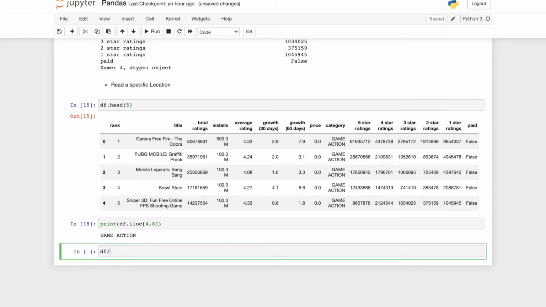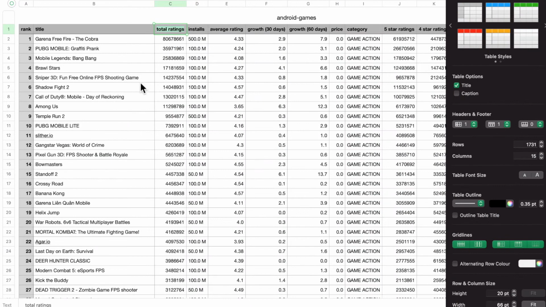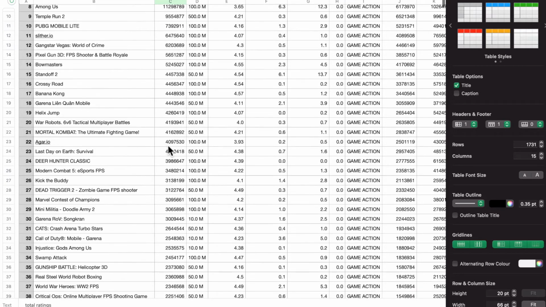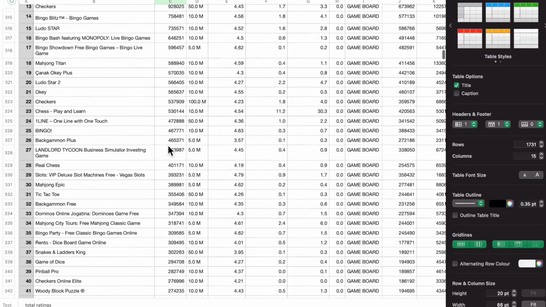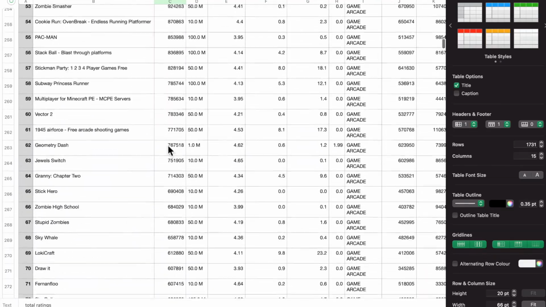So you can just write df.loc. Here we use iloc to grab an element by position, and here loc, where I specify the df data frame and what it should be. If I just go into numbers, for example, I want to print, let me scroll a little bit.